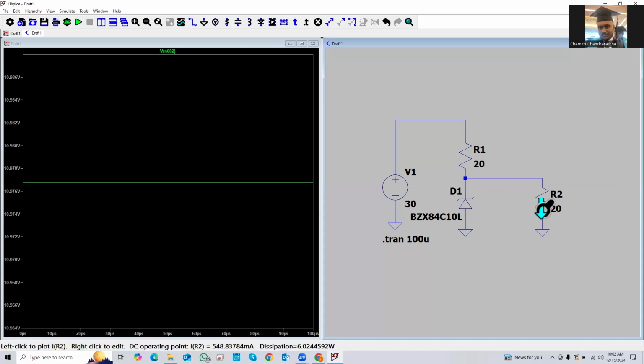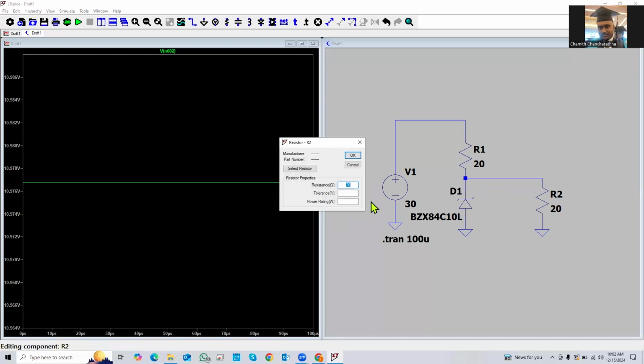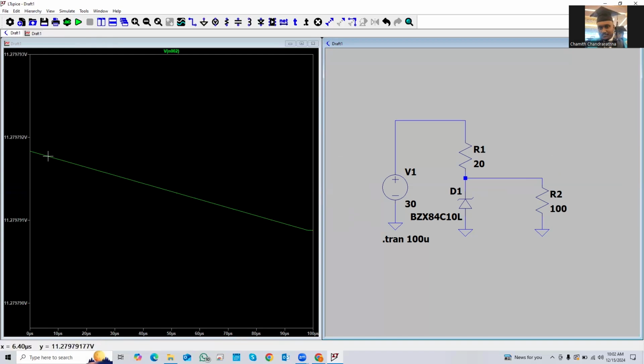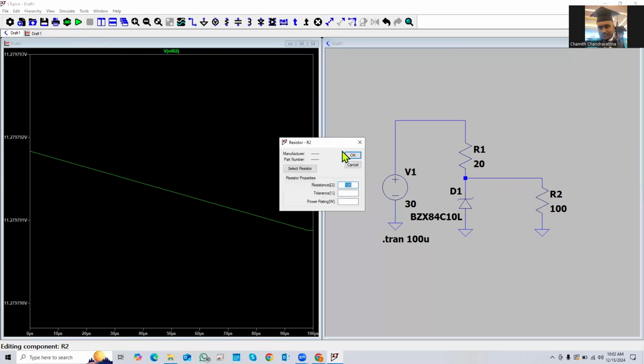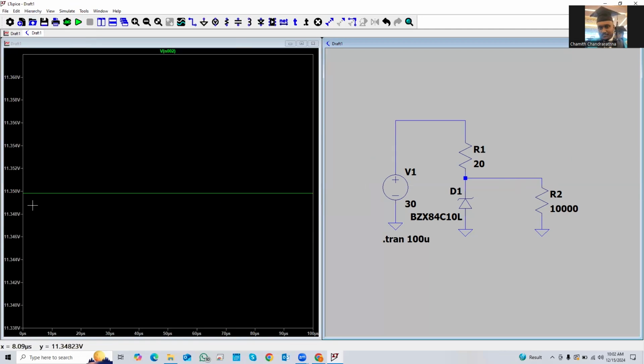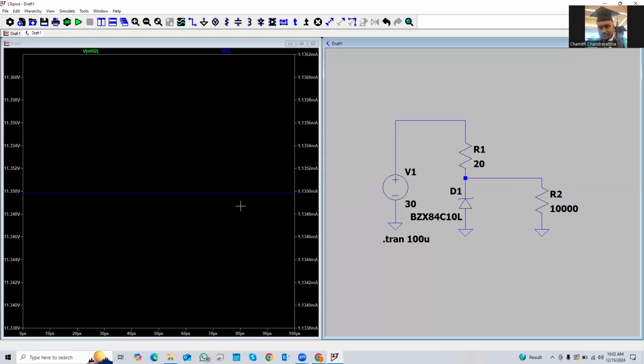Let me change this value. Maybe I can select 100 ohm. Then it reaches 11.12 volts. See, it's more than 11. Let me select a very big value, maybe 10,000 ohm, which means that the load current will be very small. Let me run again. You can see now 11.3 volt. So you can see the current through the load is now in milliamps.